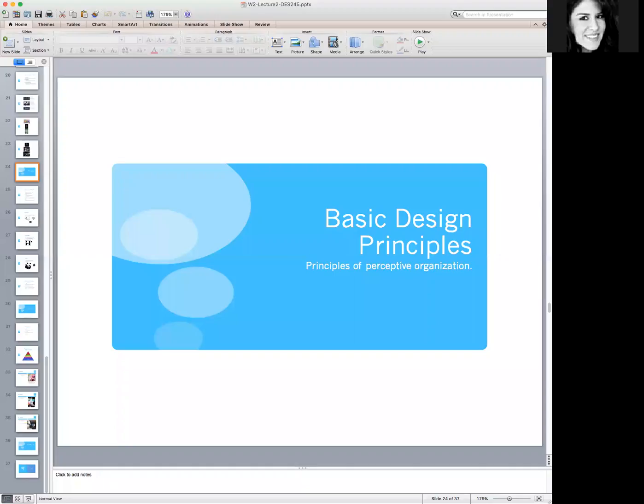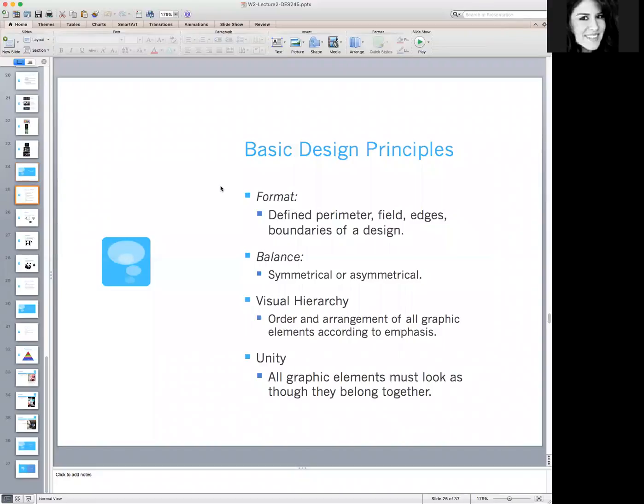All right, let's talk about the basic principles of design. So I'm going to go ahead and share my screen so we can go over that. Real quick, we're going to rush through this, but this is what you're going to be graded on. So basic design principles. We're going to talk about format. What is it? Well, it's just defined perimeter. It's just the edges or boundaries of your design. In this case, it's going to be your artboard for your flyer that you're going to be designing, your grand opening flyer.